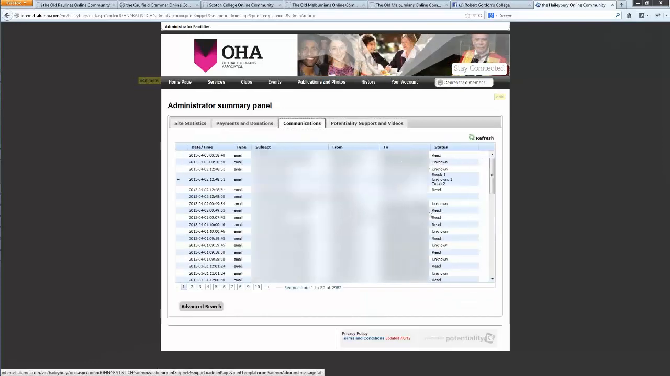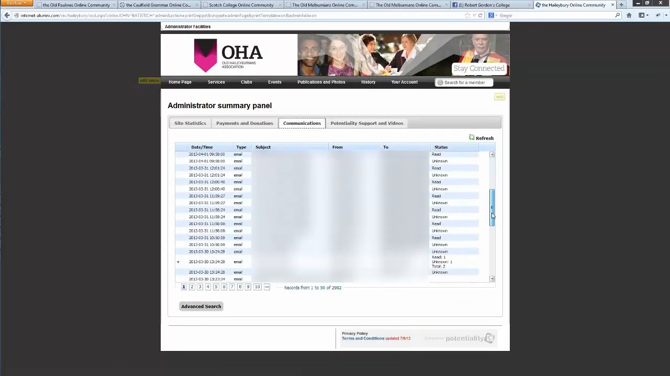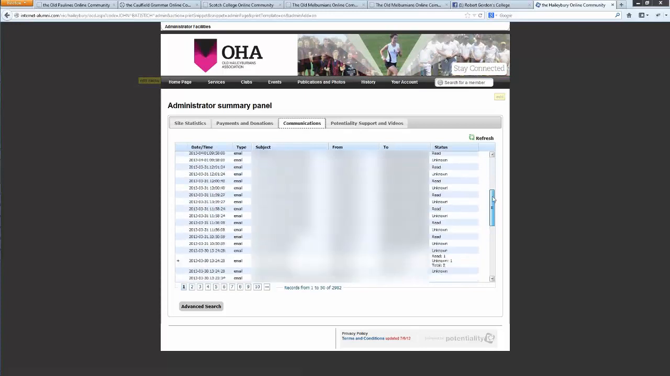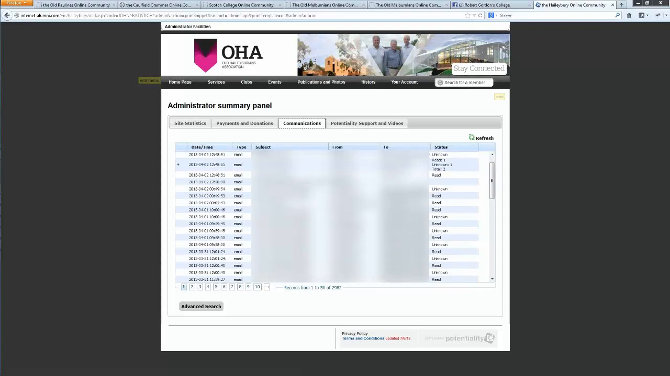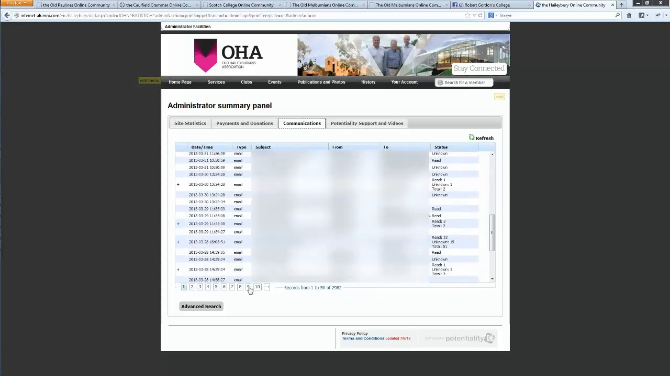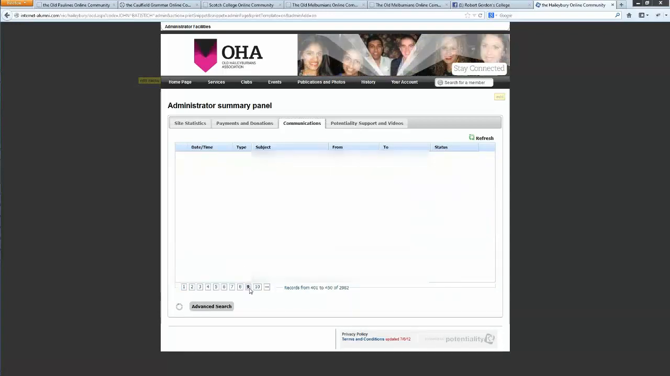Then we have a communication log. So this is all the communication that has been run through the site, and you can see most of these are notifications, but we can just scroll through and see everything. For example, I can just go to page 9 there, so that's records 400 to 450, and that then just brings up all those records for me. So it's a complete log of all communications activity through the system.